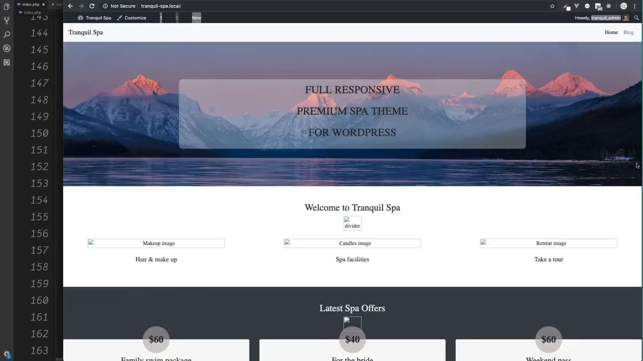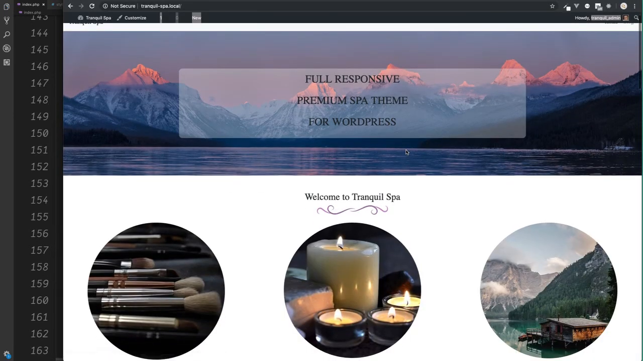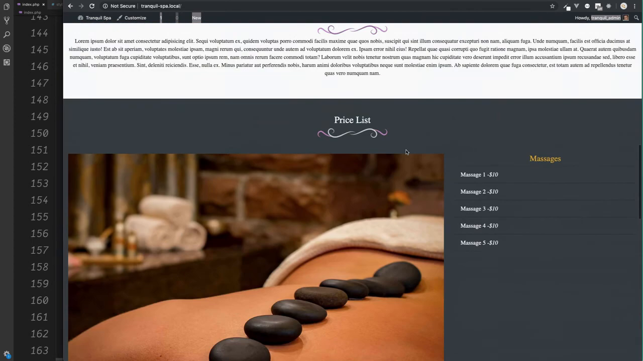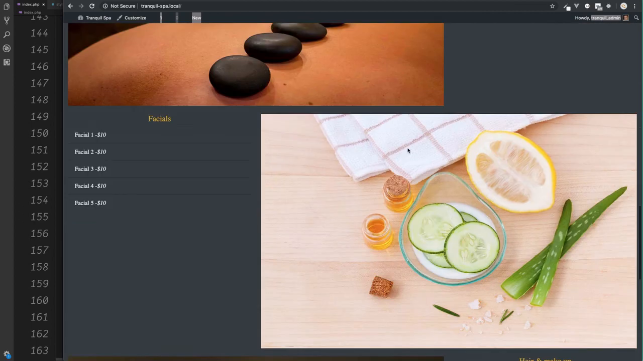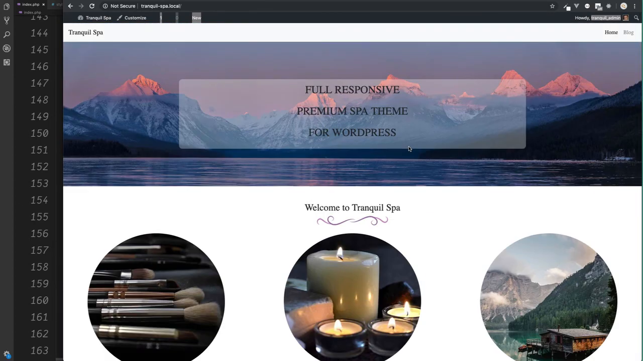So let's save this and check they're all linked now in the browser. Have a scroll up and down and check all the images are where they should be. And everything looks fine. If you do have any problems with any images, make sure they all have the PHP code inserted in the right place.